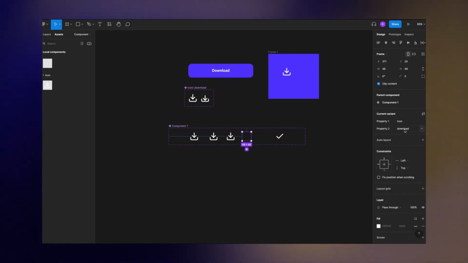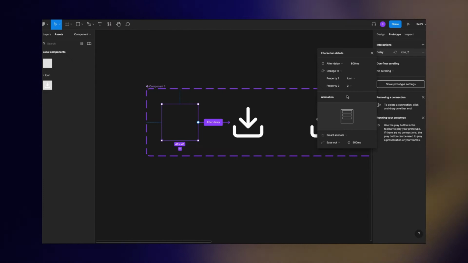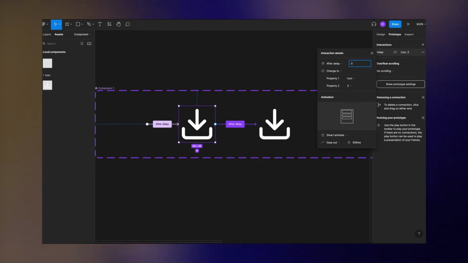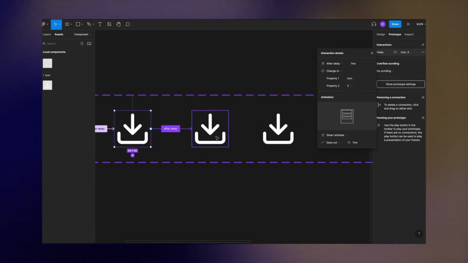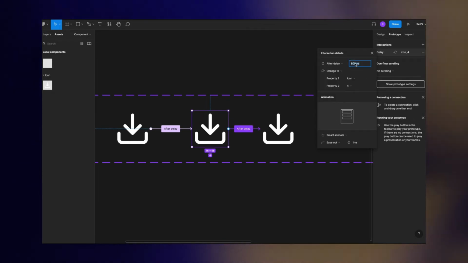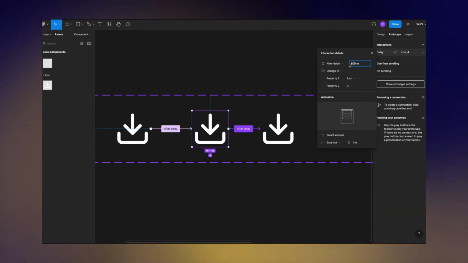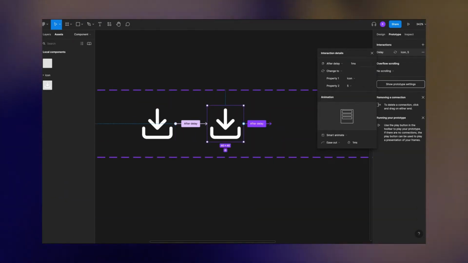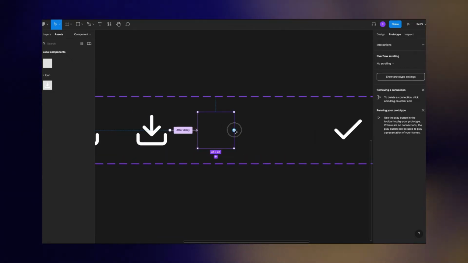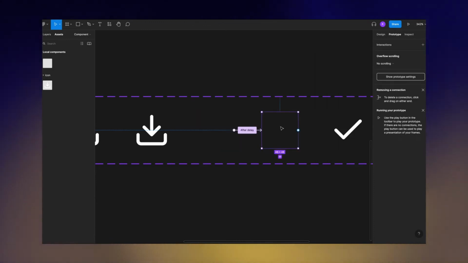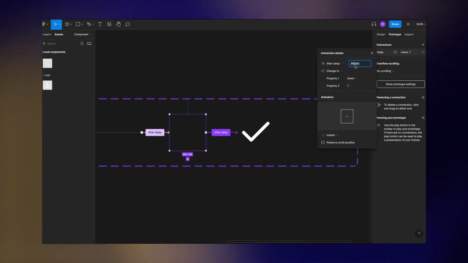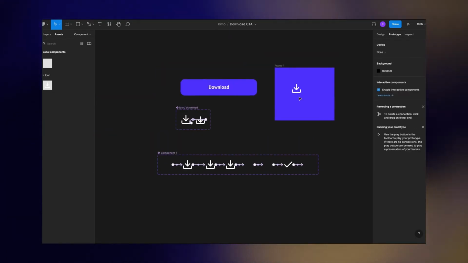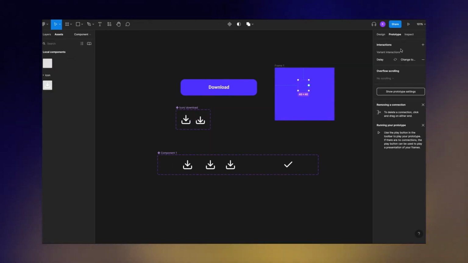Now it's time to work on the prototype and the transition type. I connect all of them to each other and set the transition type to after delay. The delay duration usually is 0 or 1 millisecond, but the one which is going to be connected from the component with the loop animation to the other one, I set the delay duration to 5,000 or 6,000 milliseconds because I have some loop animation that I want to show there. I do the same thing for every other variant. And after that, my component with the whole transition is ready.